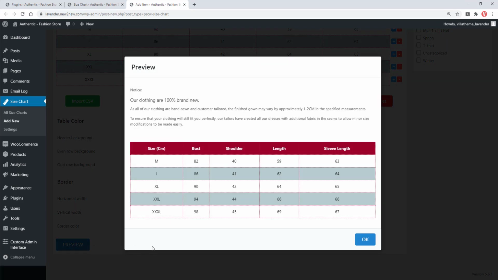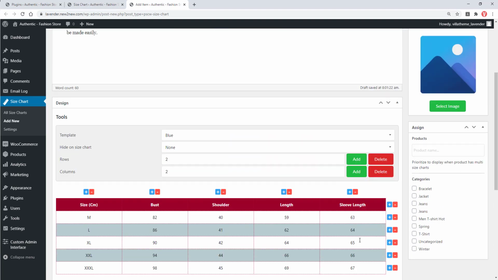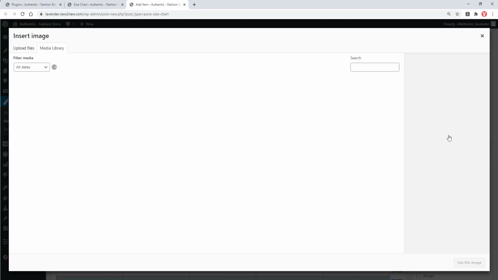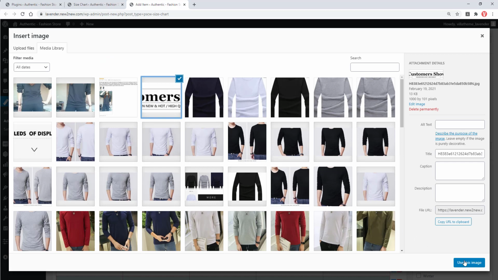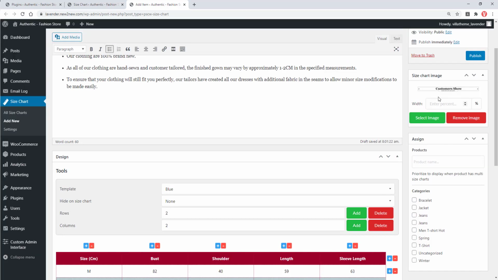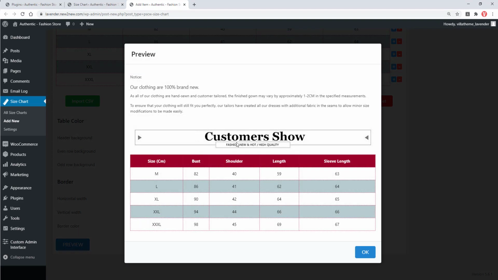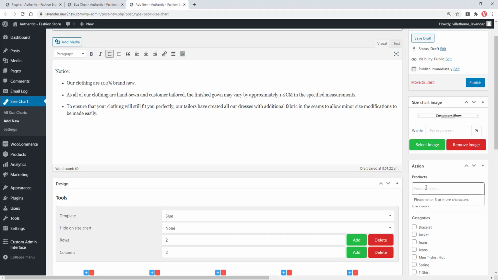Preview helps to observe size chart before updating. Add image to show in size chart. You can adjust image width and percentage. Assign the current size chart for products or categories.